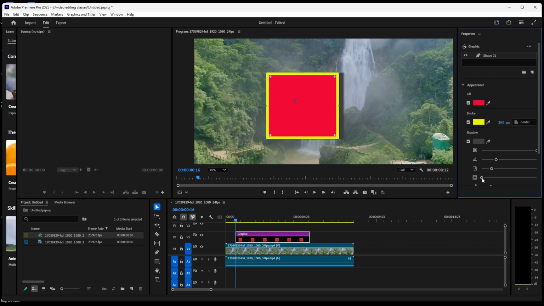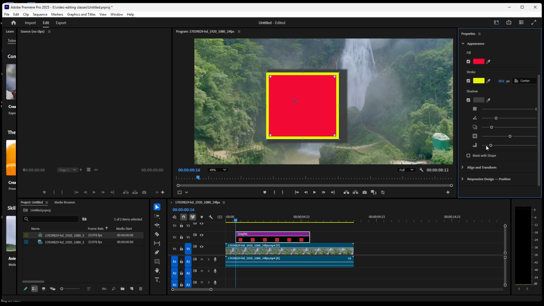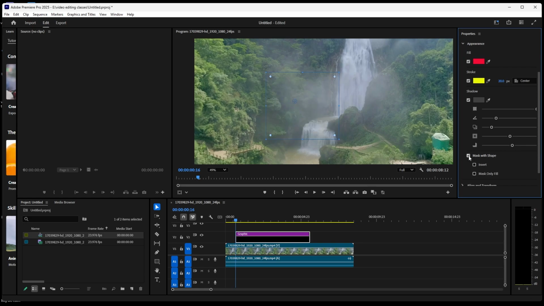And here this is the size, increasing and decreasing. And see here, this is the blurriness. If you want a sharp shadow, you can add a sharp shadow, or otherwise sometimes you want to add some blurriness to the shadows, okay? Next, a mask with the shape. Suppose, see, some mask with the shape, and suppose here invert this one, mask only fill, see, mask only filled.